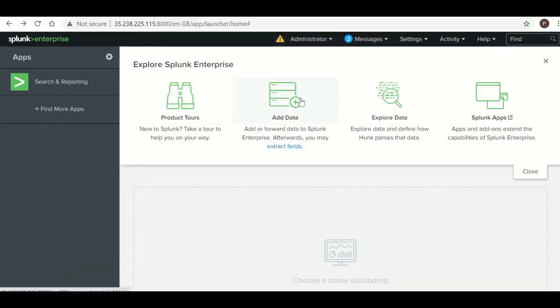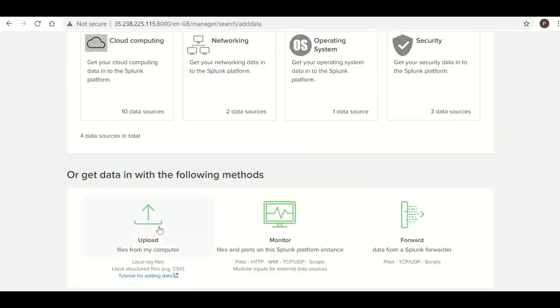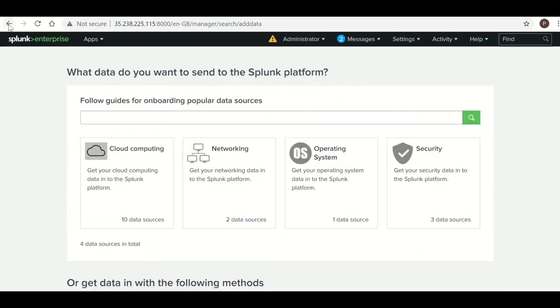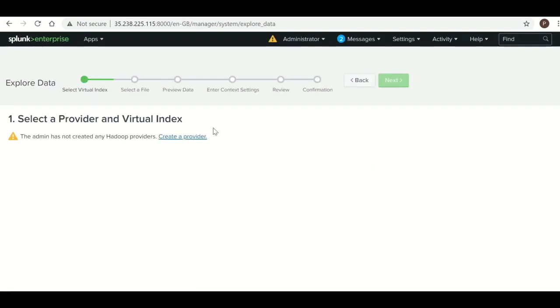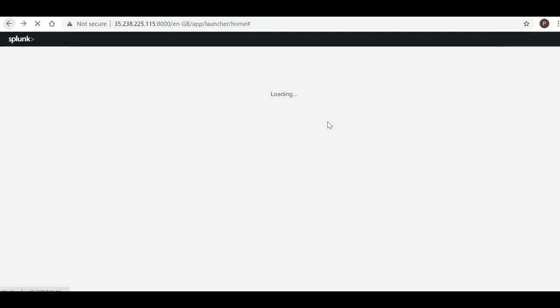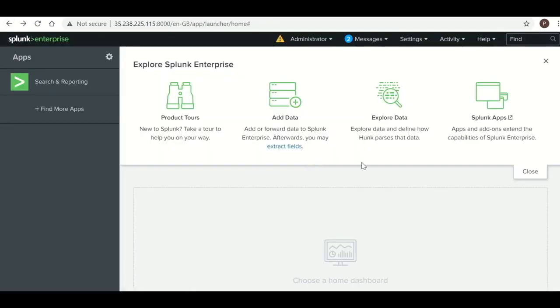Now next one is add data. It will redirect you to add data. So in one of the videos I have covered how to ingest the data in Splunk. So if you want, you can go through that video and explore the data. So this came in the new version of Splunk. So this is like advanced Splunking.